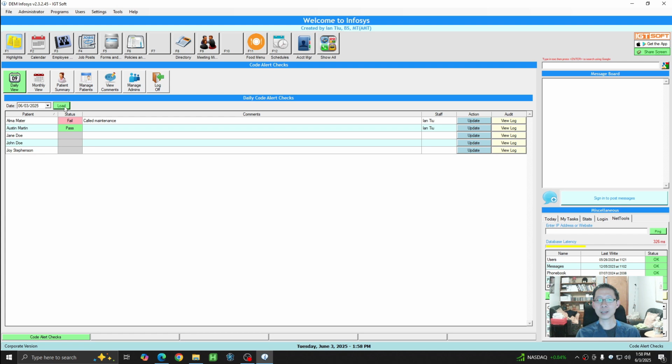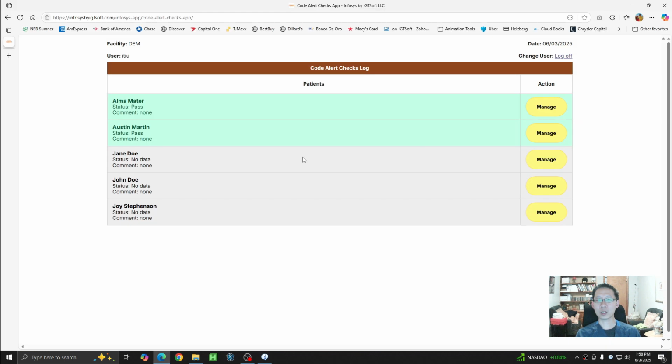eventually, yep, right now, sorry, I have it on a timer. I only have one computer running, so I think it refreshes every 3 or 5 seconds. Right now it's working. So this is the daily view. On the app, you can only put in data for the day. So if you want to backdate something, you have to put it on the main Infosys program. On the app, you can only put in for today.